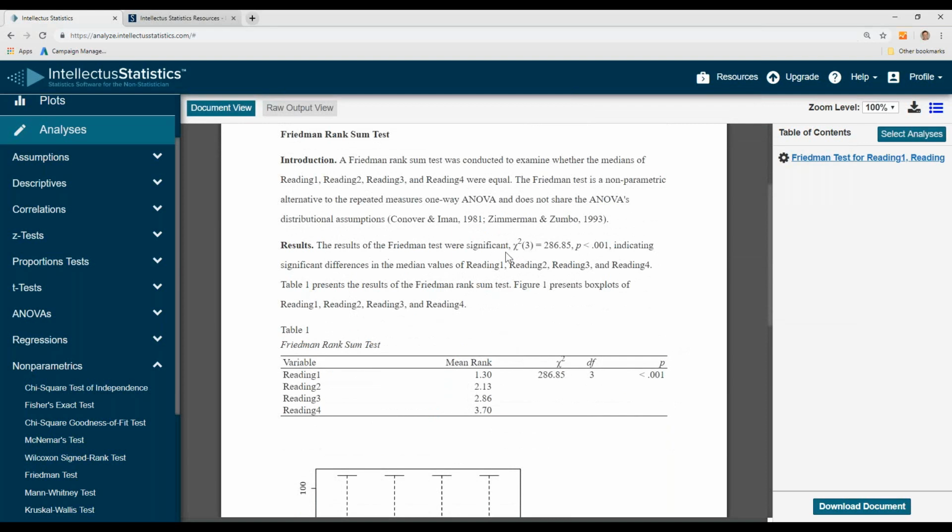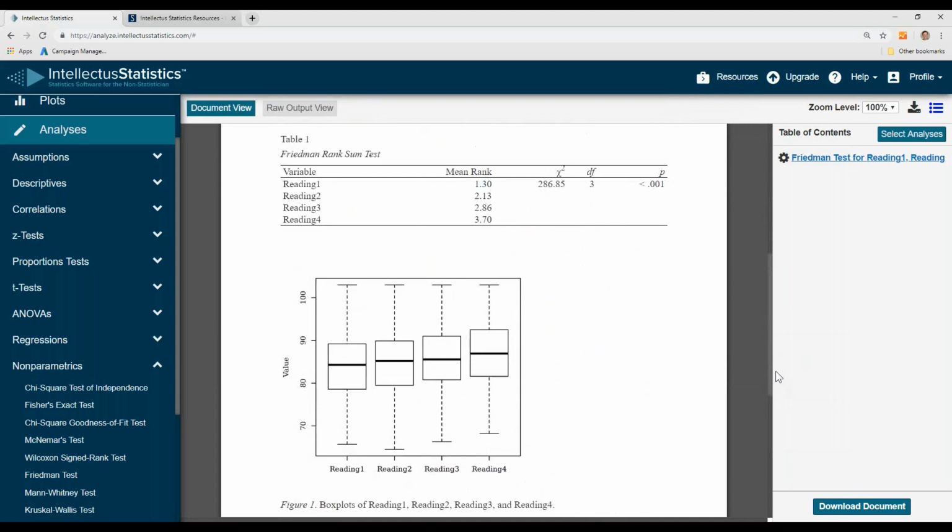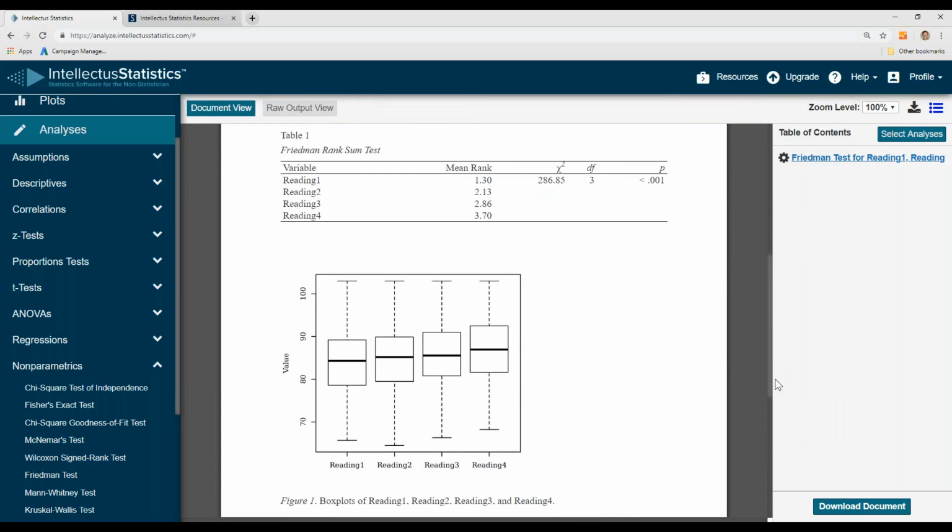What we see is that the results of Friedman were significant, indicating that there were differences among the median values among reading 1, 2, 3, and 4. And Table 1 presents those mean ranks. Okay. And you have the box plots there. So we know that there's a difference.